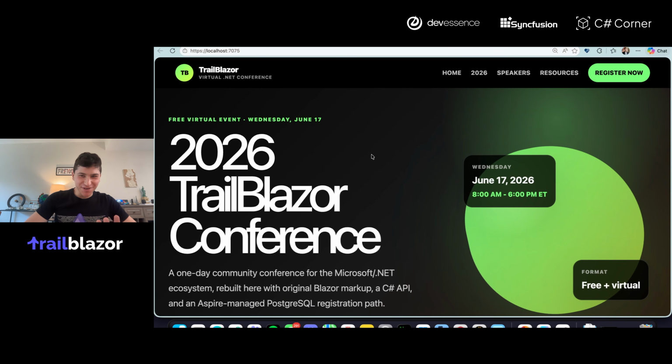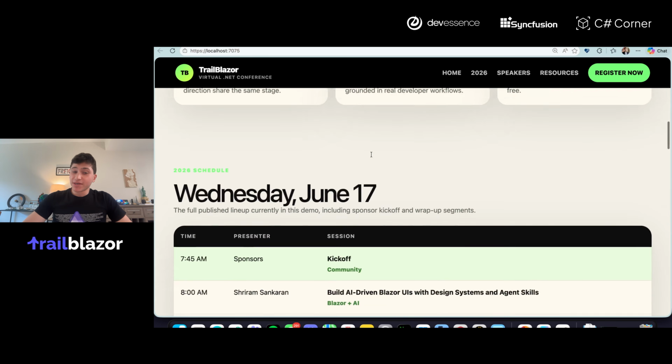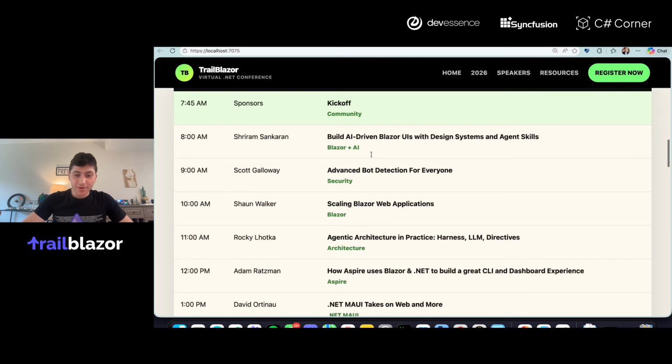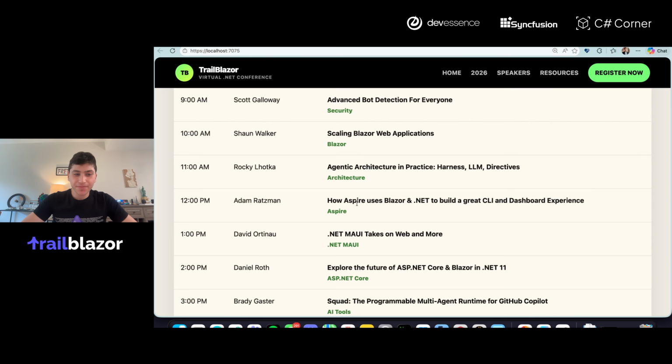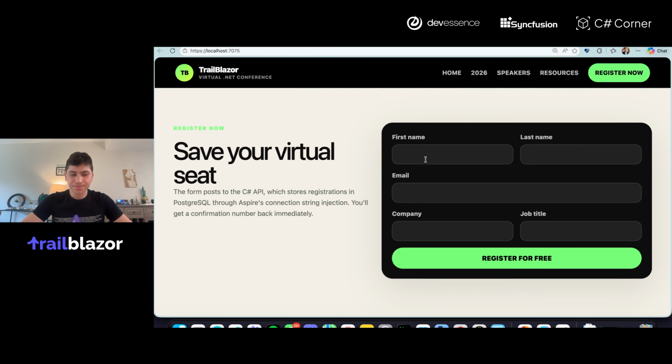And if we scroll down, it's the same information. It is a little bit of a generic AI design, but if we scroll down, we can see essentially the same information. Our current session is down here. And if I go to the very bottom, then we have this registration.